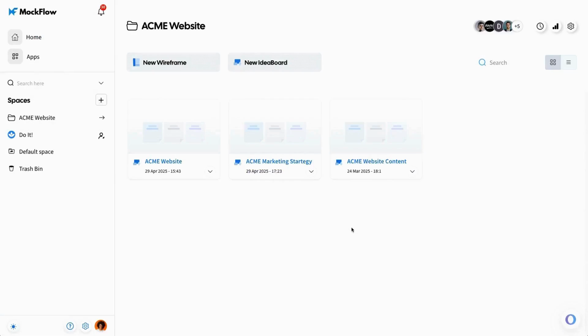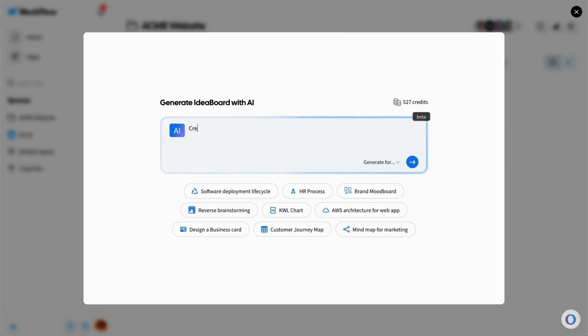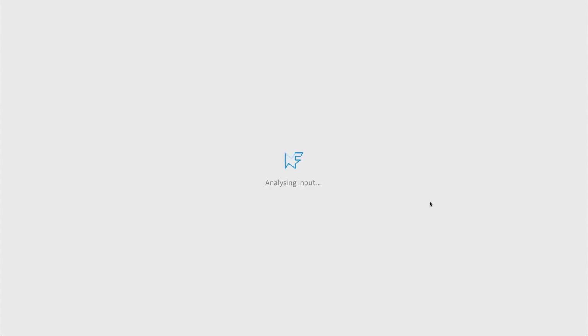Log into your MockFlow account, go to your dashboard, hover over New Idea Board, and select Generate with AI, and enter your prompt. In this example, we are going to enter a prompt describing a sales process flowchart for a B2B company. Then, click Generate.